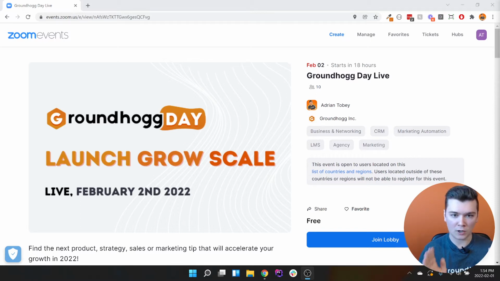into Groundhog Day. You're going to end up on a page like this. And if you don't see join lobby there, that's okay. What you're going to see is purchase a ticket, but guess what? Tickets are free. So you're just going to pick up a free ticket, provide your email address, which is not a big deal. We already have that. And then you'll be able to actually log in and join the Zoom event.